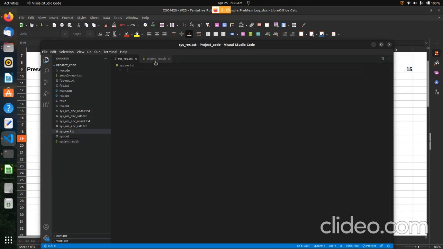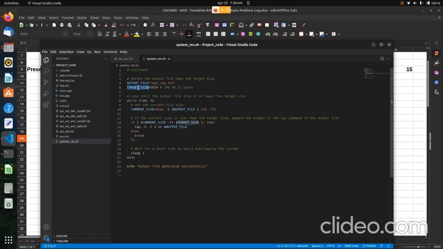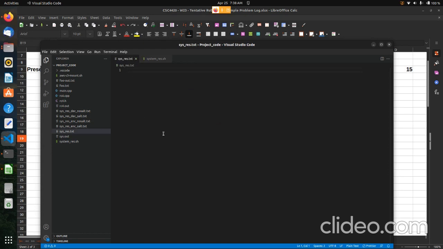If we look into it, I'll do a demo running it, and then all the output will be saved to this file. And then this is a target size. This target size means that I'm specifying the number of bytes of data that this file should have, or that I want to collect.